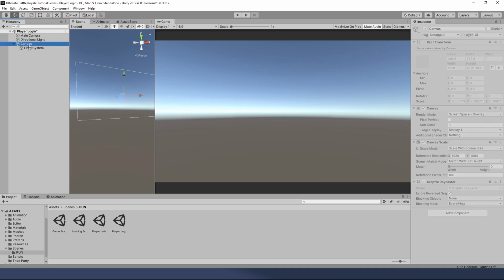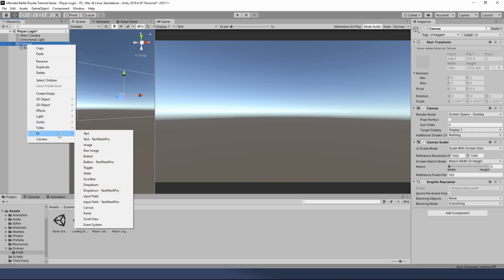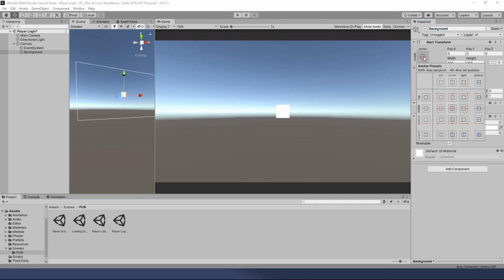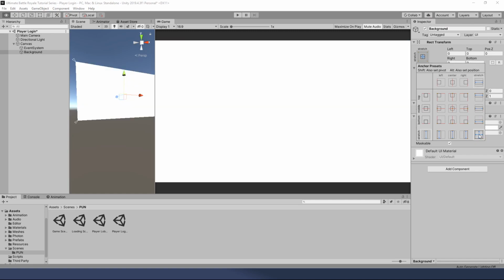Now, I'm going to click on my canvas and right-click and say UI. And I'm going to make an image. I'm going to rename this image to, say, background. I'm going to set my scaling here. So I'm going to click on my rect transform right in the center, and in the bottom corner here, I'm going to click that. Then I'm going to hold Alt, and you see how it changes. So it's going to stretch all the way to the edges of my screen. I'm going to click it again, and now it's completely stretched.